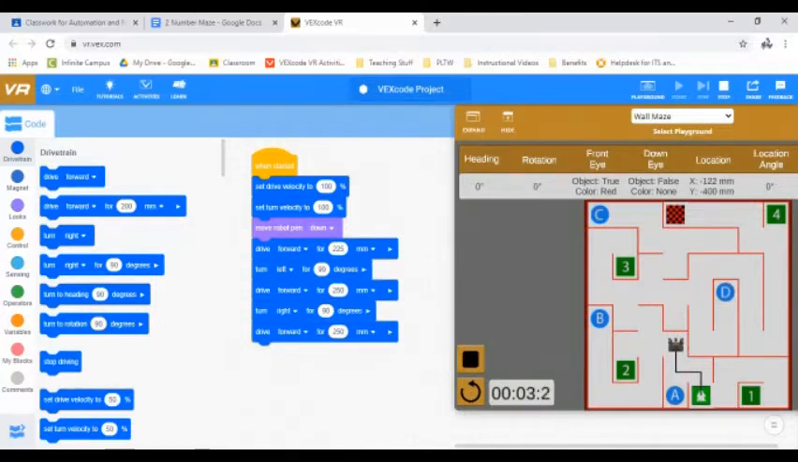Yeah, that looks better. As you're going through this, you may need to adjust the distances that you're driving just slightly so you're not hitting the wall. Now we can turn left for 90 degrees. We can drive forward, we'll say 225 again.